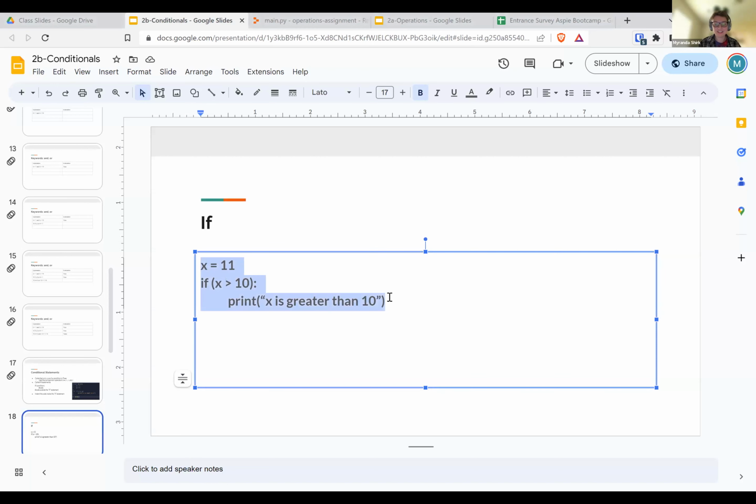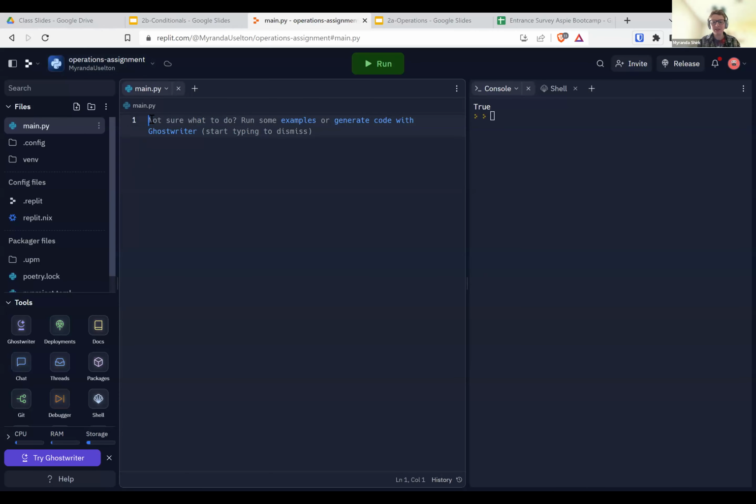So I'm just going to grab this and paste it in here into Replit. And so I have x equals 11, if x is greater than 10. And so we have this tab here to tell it that this is the code that we want it to execute if the if statement is true. Then print x is greater than 10. Oh, I think it messed up this. Sometimes when you paste into Replit, it gets confused by quotes. So you may have to do it over again. So I'm just going to type that again. X is greater than 10. So now if I run this, it's going to print x is greater than 10.